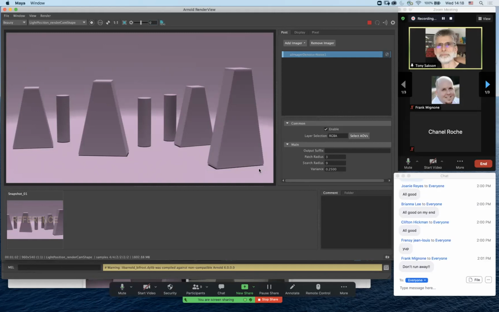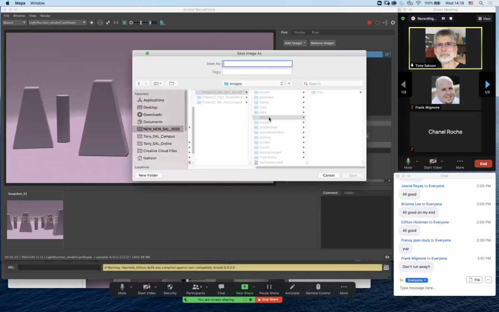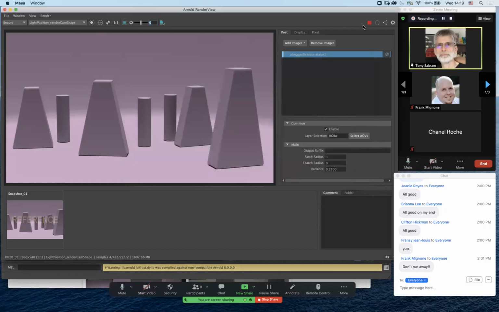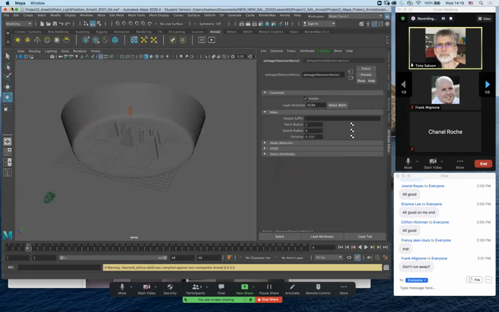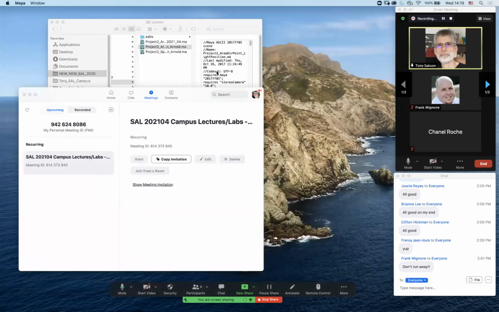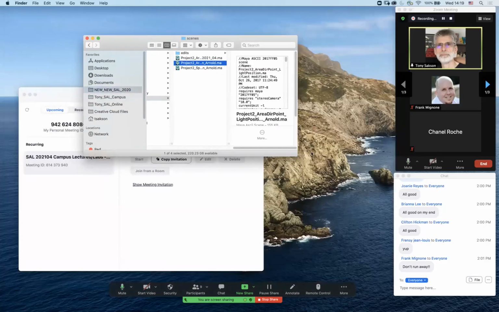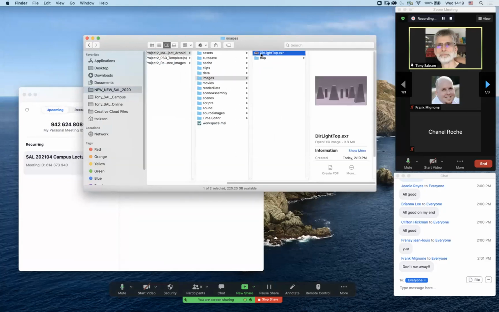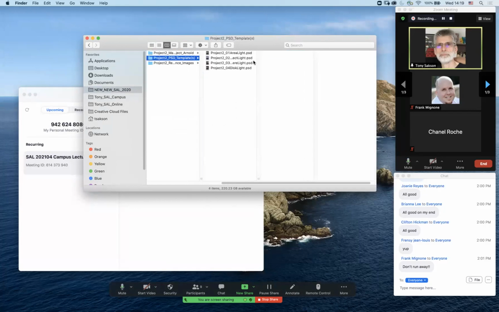All right, so it finished rendering, it denoised. Now I'm good to save it. Directional light top, hit save. Go into my project folder. Images, there's my EXR, and now I can pop it in my template.